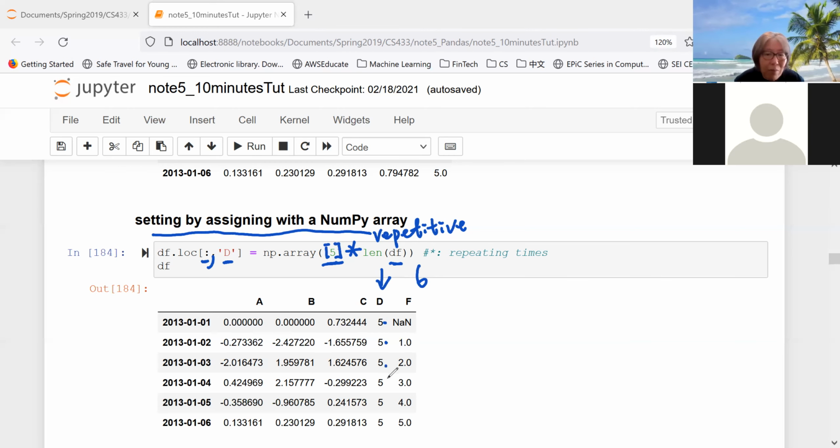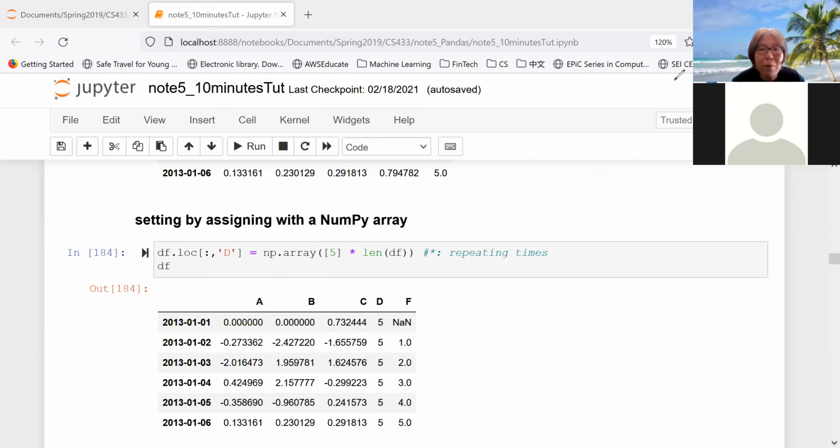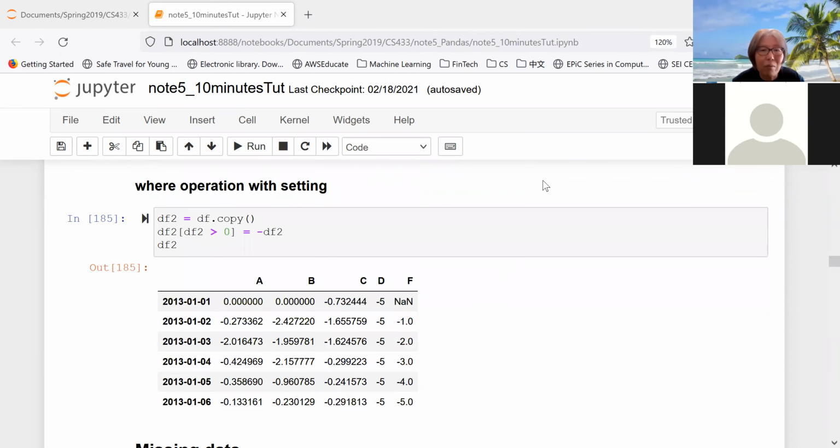That's how we have 5, 6. So you have a list that has six 5s, and then you reset a column's value. Yes, so we did a reset. You can also assign using an array to set values. And the next one shows that we can also combine filtering with setting. You filter all of the positive values, then you negate them. If it is originally positive, then you negate it. That's what this shows.